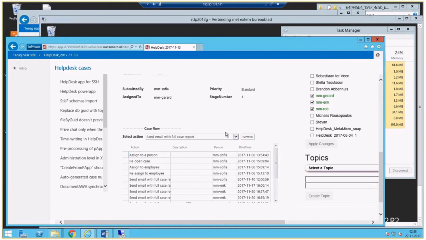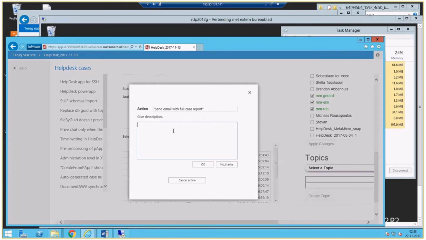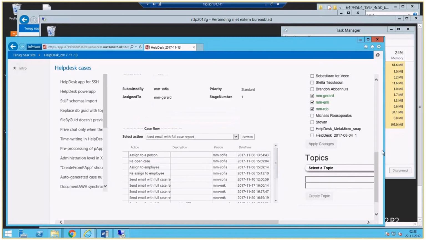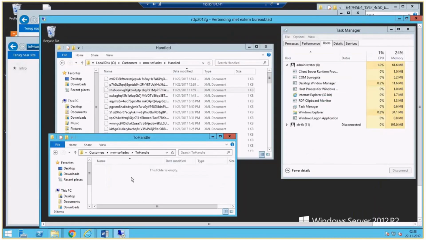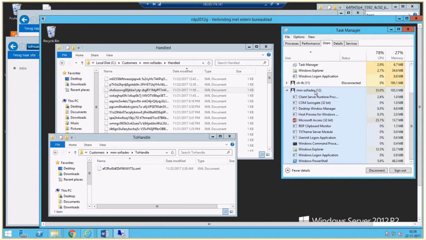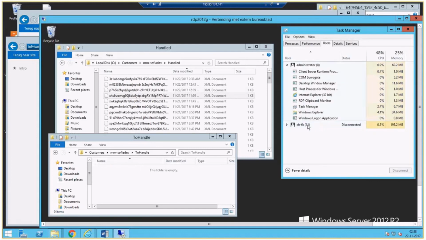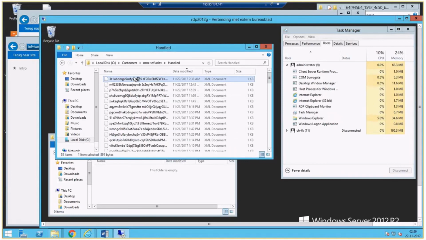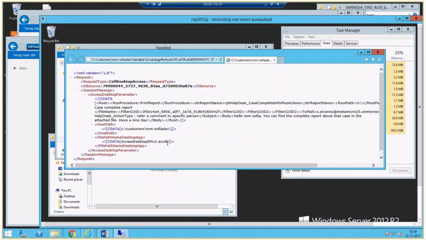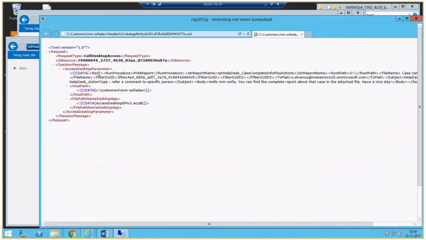So now I'm requesting a report from my application, GT, OK, and switch back here. You see an XML appearing in the to handle folder, and now you see this RDP session popping up with Access running, and it's also finishing and logging out again, and the XML is moved to the handled folder. And if we inspect the XML, you can see that this is the format that we use.